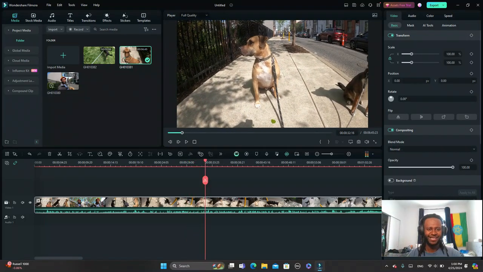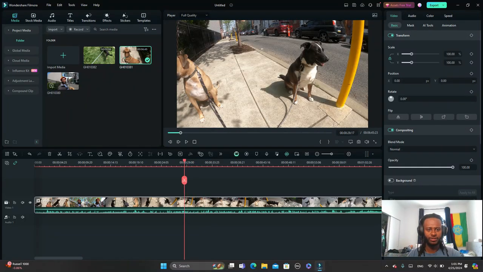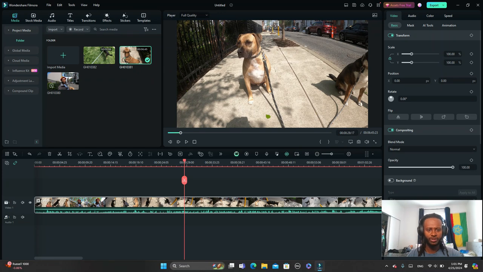But I'm actually going to edit that out. So if you want to cut right here, you see the scissor button, or there's another option right here. You can just press cut, and that should cut it for you.